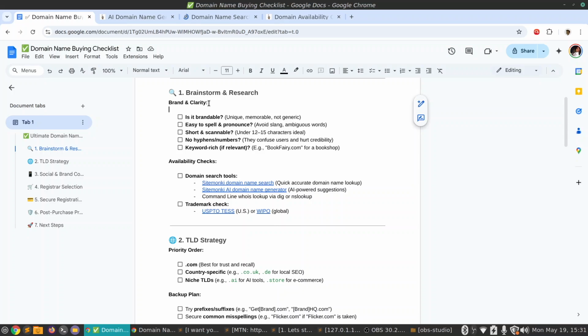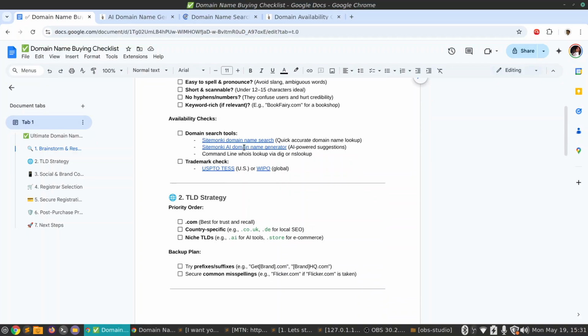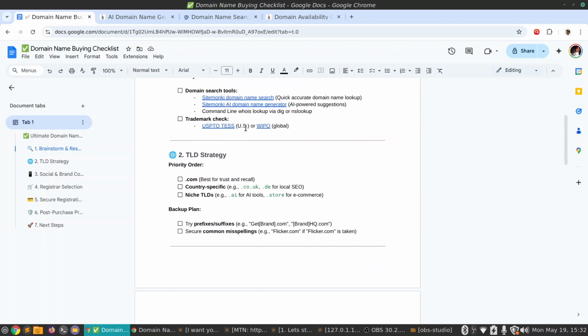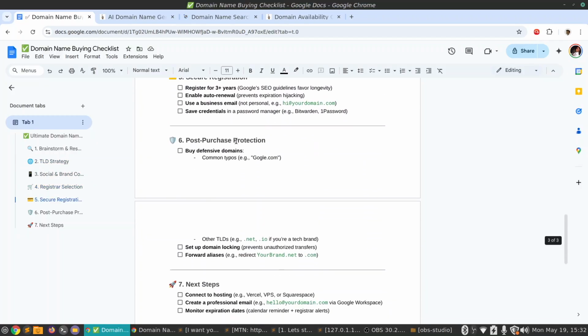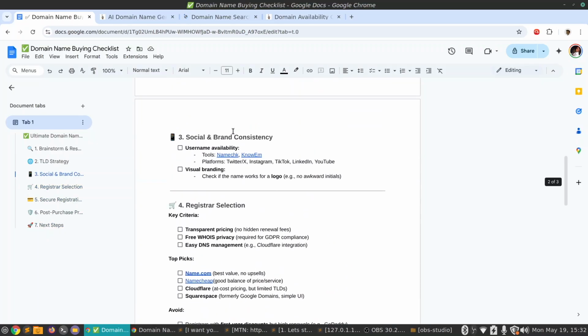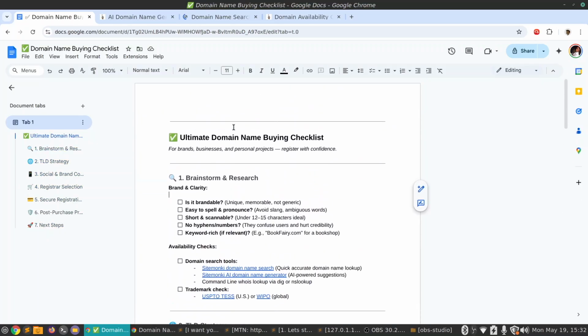For example, brand and clarity. We talked about this. The domain has to be brandable, easy to spell and pronounce, short and scannable, no hyphens and numbers and stuff. It should be feature rich, keyword rich. Then we have availability checks here. I list for you the tools here that you can actually use to do domain searches, even a trademark check. Then we have a TLD strategy and so forth. So it's right here. I'm going to leave the link in the description below to this Google document, which is a domain name buying checklist.